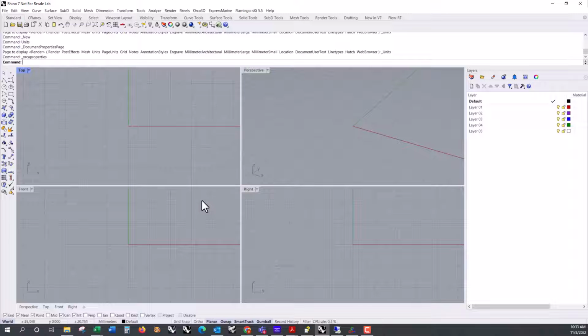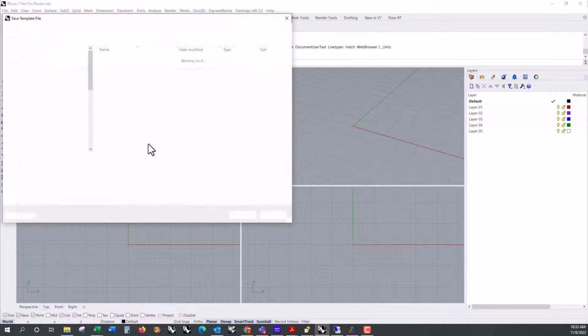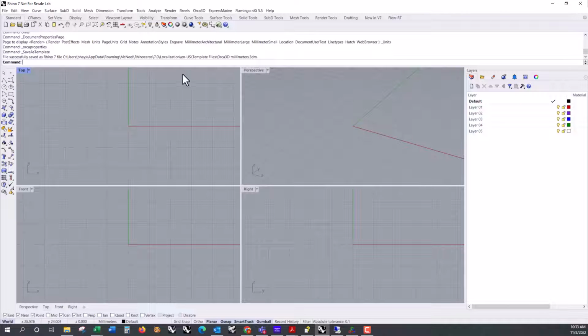So now that we've got that set, we're going to go to the File menu and say Save as Template. And I'll say Orca3D millimeters. And save that. And Rhino uses a particular folder for the template files.